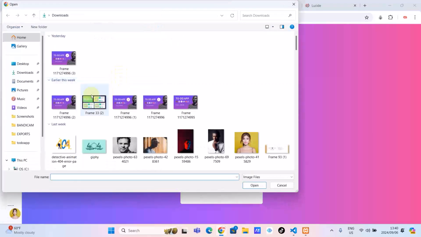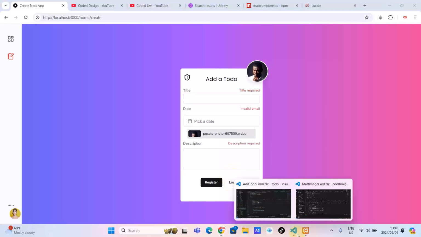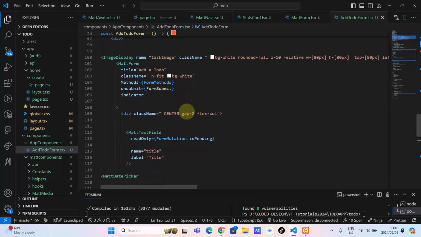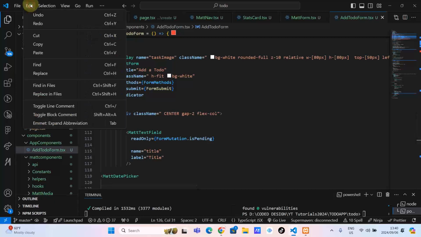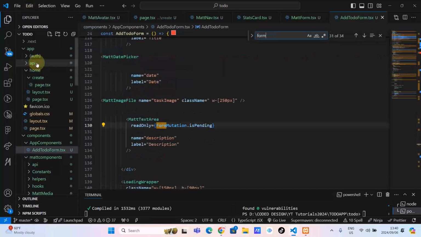So let's go back here. Let's just pick this guy. Okay, as you can see, guys, it looks to me like our form can validate properly, and what we need to do is add a to-do. So let's go back here, and what am I looking for? I'm looking for form submit. Okay, let me just search here, form mutation.